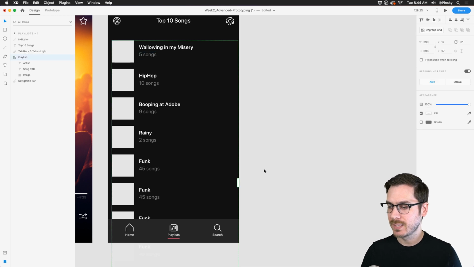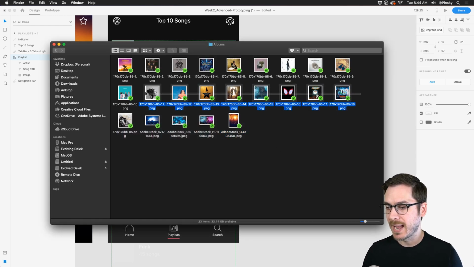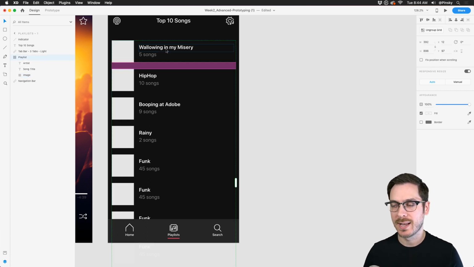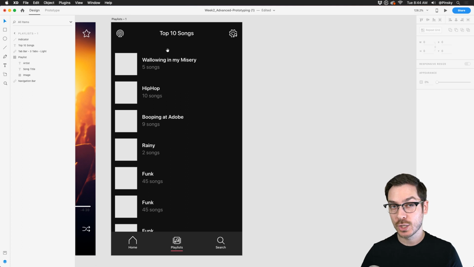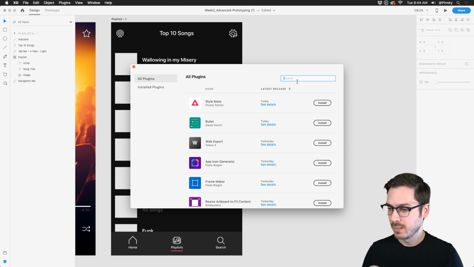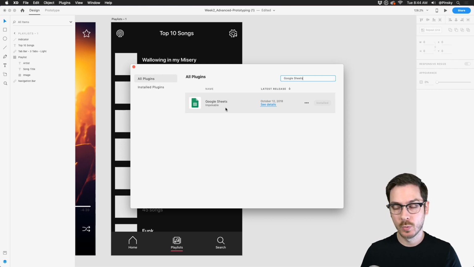So now that we have this repeat grid in place with all of the elements that we want, of course, we could go ahead and grab some images from Finder, just like we've done in the past, and drag them into the repeat grid. We can also drag in text files into this repeat grid, and it's going to populate. But I do want to show you something really cool that I've really been using a lot lately, and that's the Google Sheets plugin. And you can find that under plugins. You can go to Discover Plugins, and then when this loads, you'll just type in Google Sheets. And that's the plugin you'll want to install.